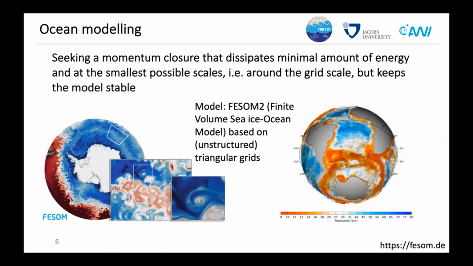I will skip over this. This is basically the model that we're using. This is the FESOM ocean model that is using triangular grids. So you can see this, I think, in this picture down there a little bit.